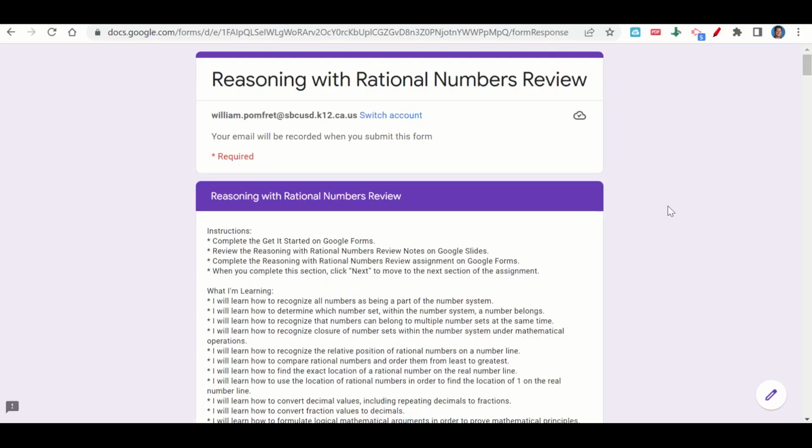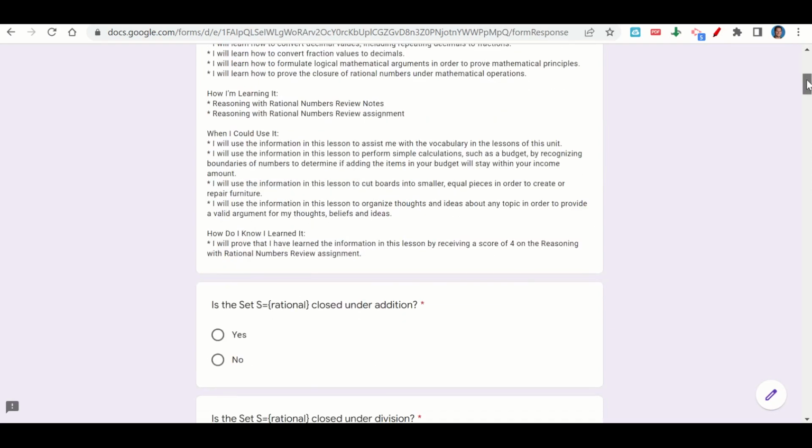Let's take a look now at the Reasoning with Rational Numbers review assignment. Our assignment begins with our learning goals and success criteria. And if we scroll down, we can see some of the questions that are on the review. The first one says, is the set S equals rational numbers closed under addition? Well, we have to decide, is there any way I can add two rational numbers or two fractions together and get something other than a fraction? Well, there is no way to get anything other than a fraction, so we'll go ahead and click yes, it is closed.